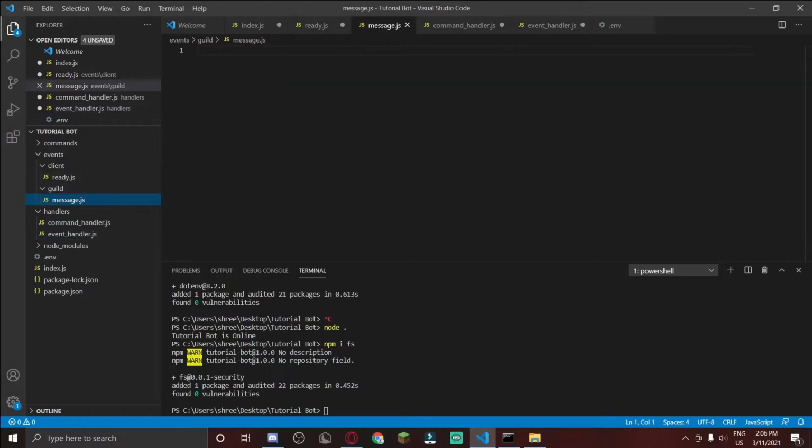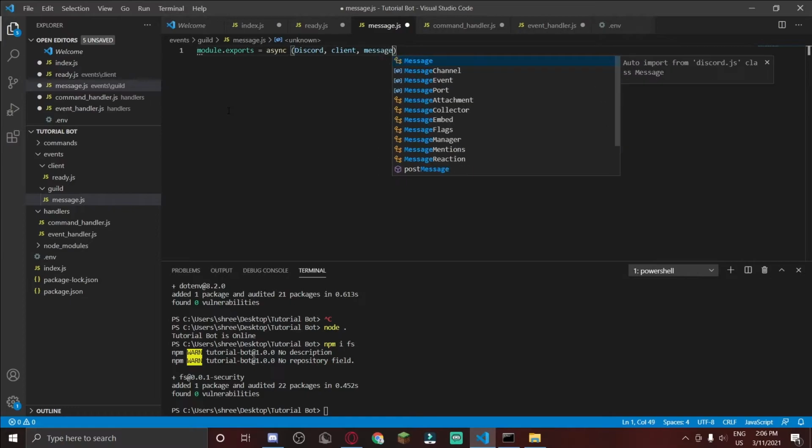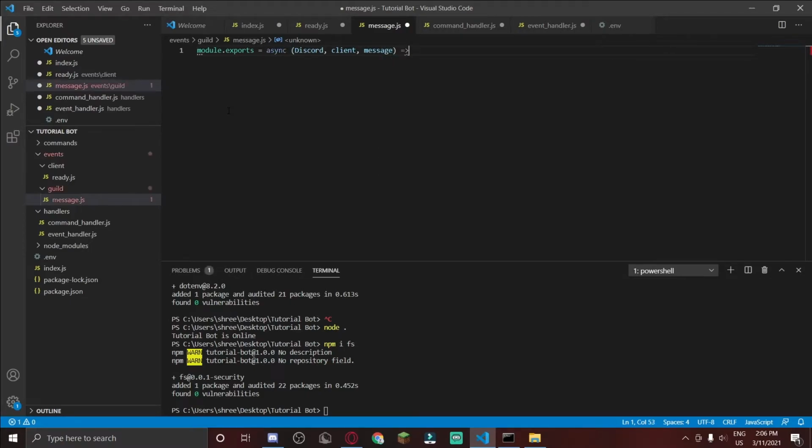So now you want to go into your message.js. As I mentioned earlier, this one's pretty important. You're just going to want to do your classic module.exports equals, and this is an async function, so type async in front of your args: async (Discord, client, message) => { and open up with brackets, const prefix.